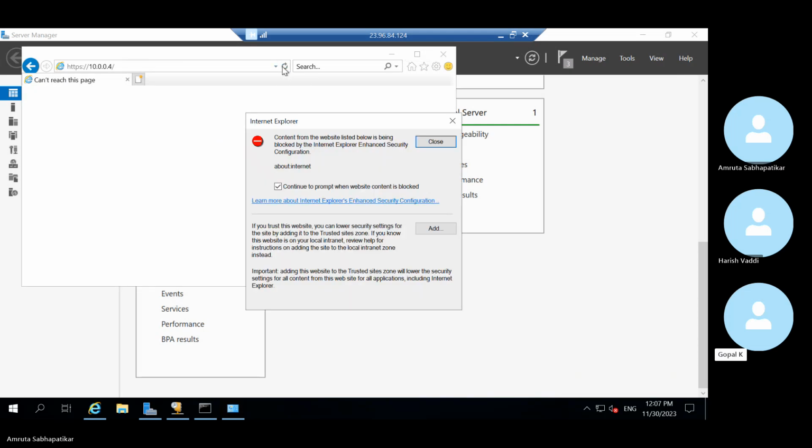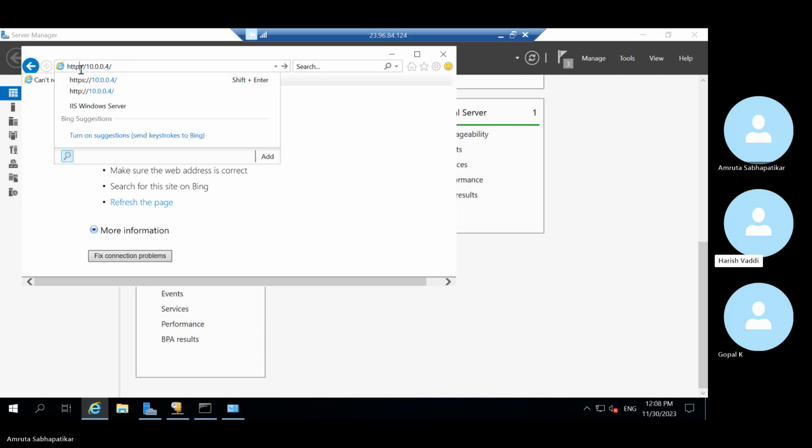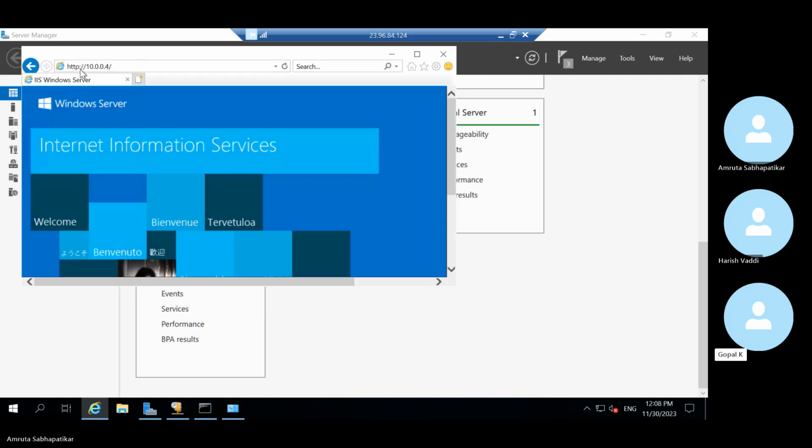Should work. Okay, how about port 80? Put only HTTP. Okay, do one thing.